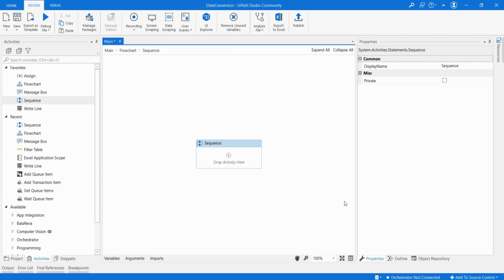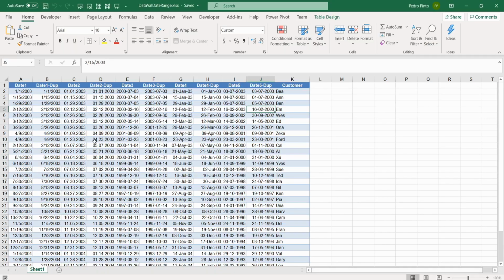Let us see the sample data. So this is our sample data. So here we have a column date1 and date1-dup, that means duplicate. So I have duplicated the previous column, date1, and it has a duplication of date1, and date2 and duplication of date2, date3 duplication of date3, date4 duplication of date4, date5 and duplication of date5.